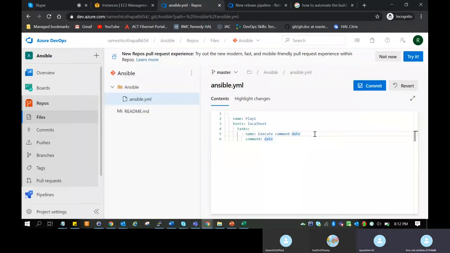Yes, the name should be under the hyphen. That's fine. Name and host should be on the same line, and then task also should be on the same line as host. Yes. Name and command should be on the same line. I think this is fine.